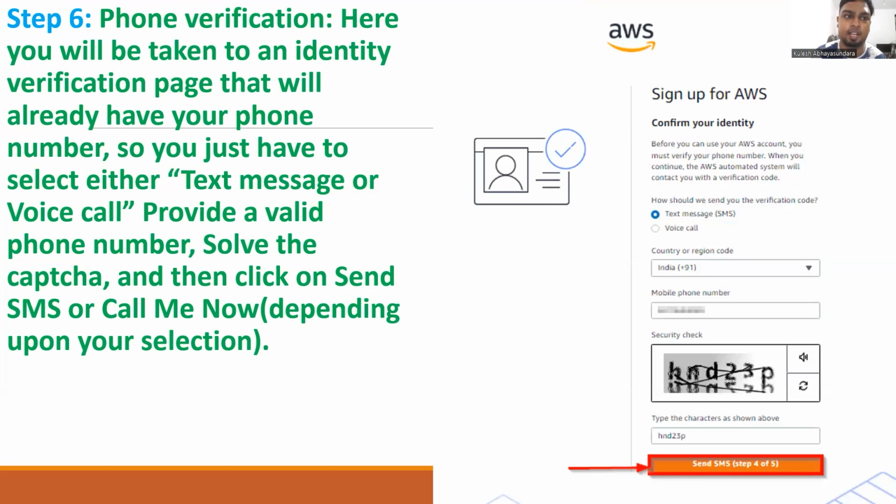When the phone is verified, if you have a phone number, you get a text message or voice call for further verification for your safety. Here you can see that we have to confirm our identity with a text message or a voice call, and provide our country or region code and mobile phone number. And the next thing, we have to provide our captcha characters. Like here, you have to spell it right with the right characters, and proceed to send SMS or voice call.